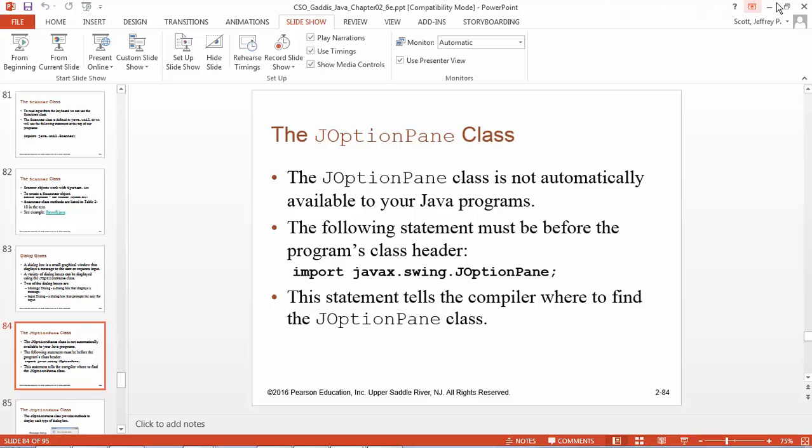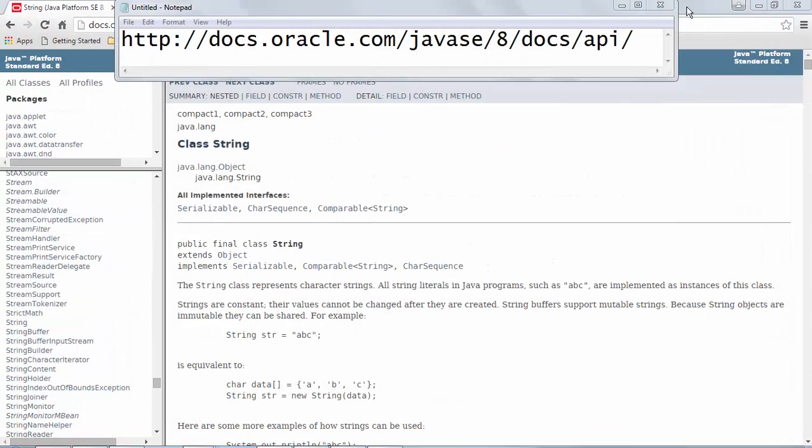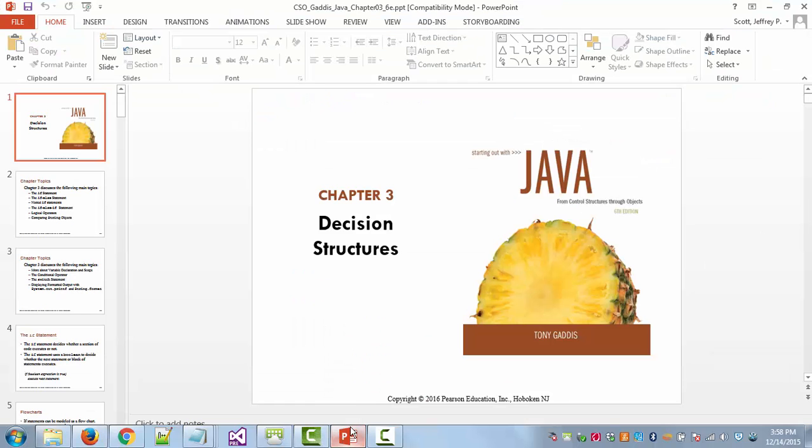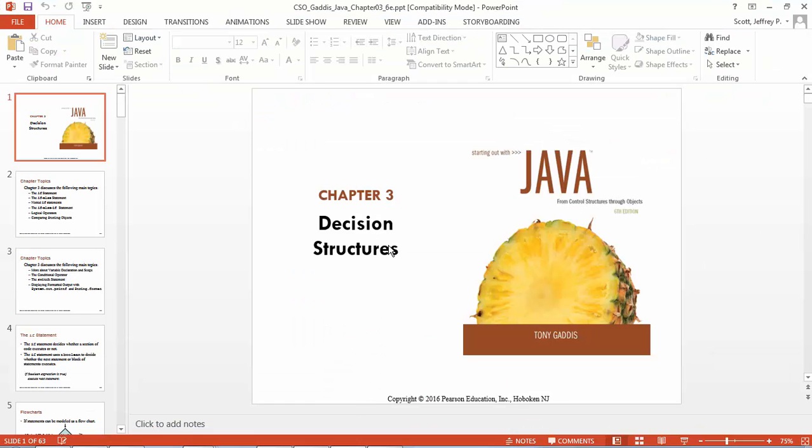That's pretty much it for Chapter 2. So when I go on next, it'll be into Chapter 3, and Chapter 3 will be on decision structures, so it'll talk about if, else if, else, and the switch statement. So that's all I've got for right now.